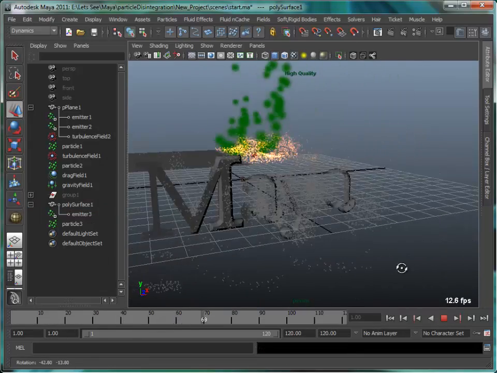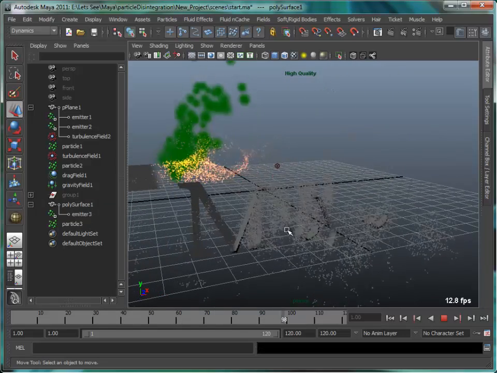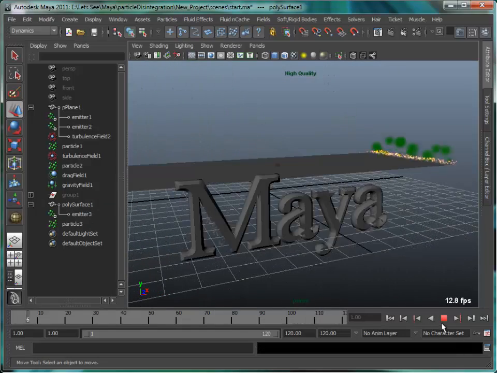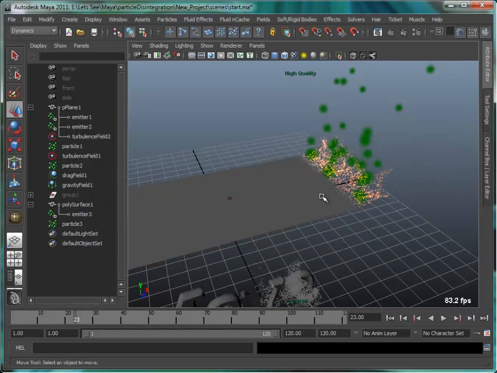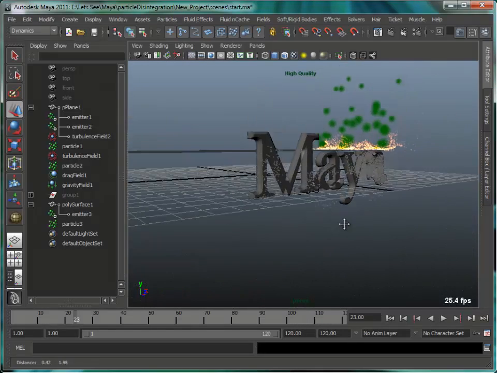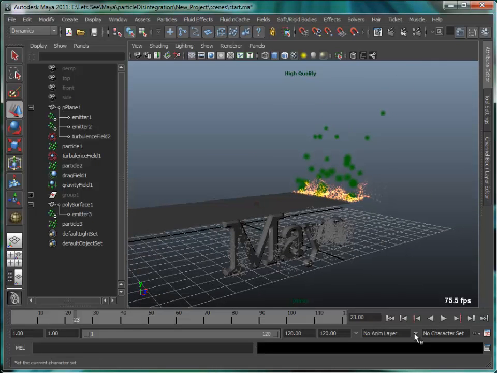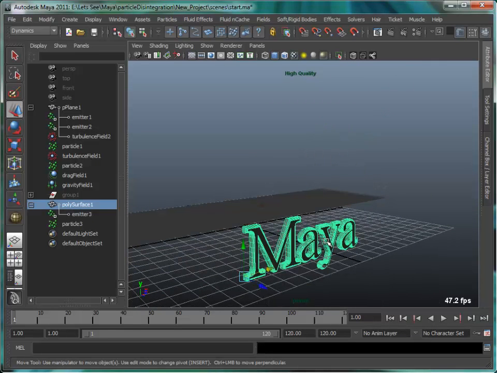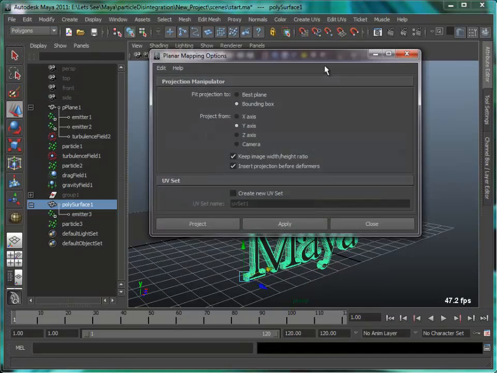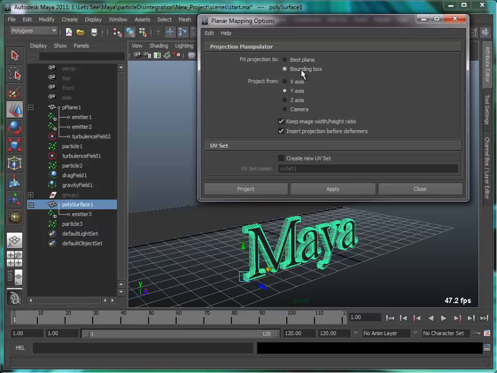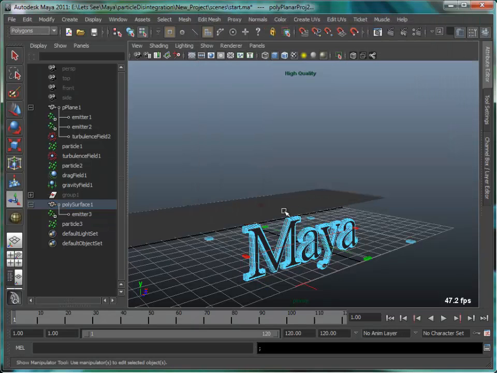Okay, so as you can see, the Maya text is disappearing, but the order is not the same as seen here with the plane. We have to apply UV mapping to this. Select your text, go to polygons, edit, create UVs, planar mapping, make sure that bounding box is selected, project from y-axis, keep image width and height ratio, and click project.